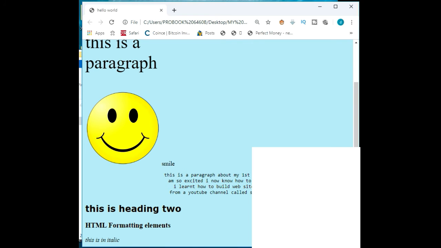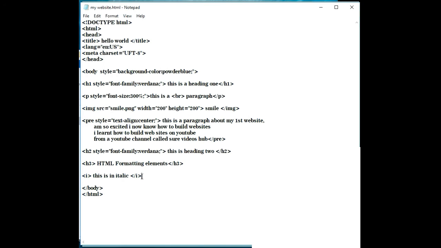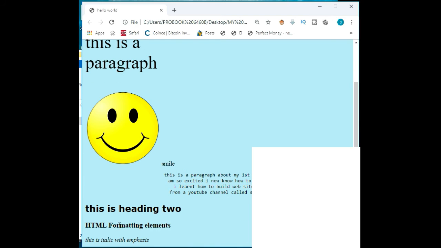The next one, which is the EM, is also used to show italicized text but with extra emphasis. This is italic with emphasis. So close that. So save with Ctrl S, go back to our browser, refresh, and see, this is italics with emphasis.